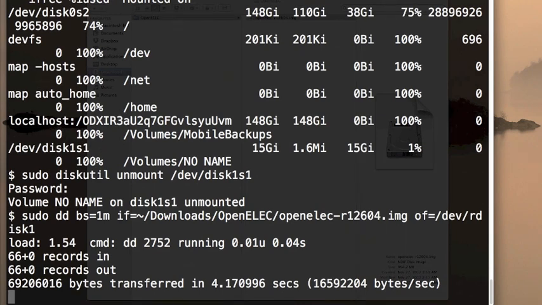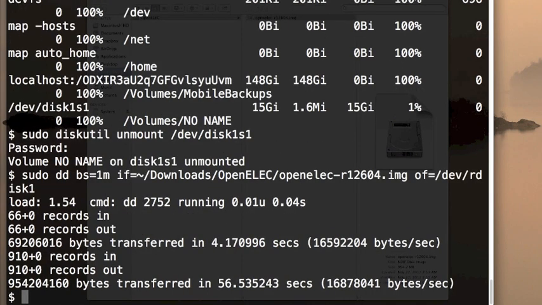Now I run this, and it doesn't show output by default, but I hit Control T here to show some statistics, and I sped up time a little bit. So now 56 seconds have passed, and it's all copied to the SD card. The last thing to do is eject it with diskutil again, and then we can safely remove it and use it in our Raspberry Pi.